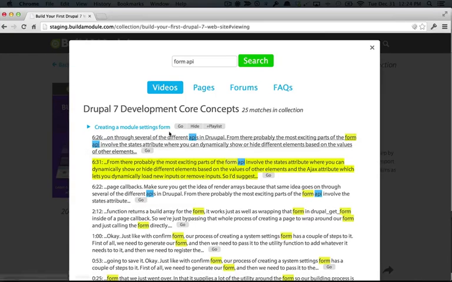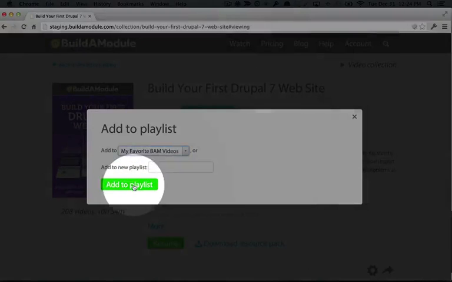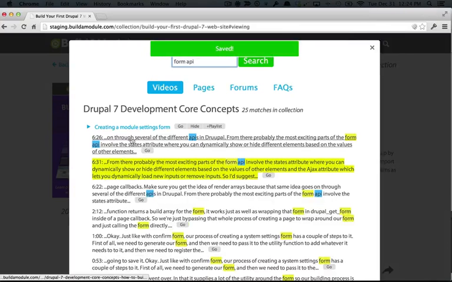From the search overlay, you can also add to a playlist. So if we wanted to add this item to our My Favorite BAM Videos playlist, we could do so from here, and it will jump back to search when we're done.